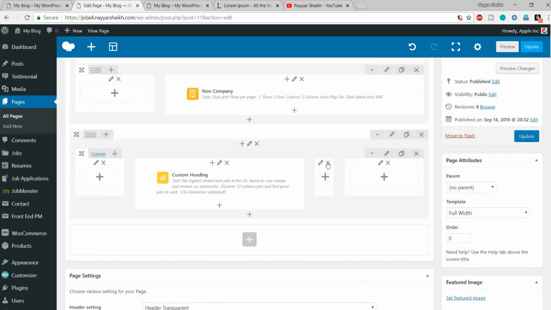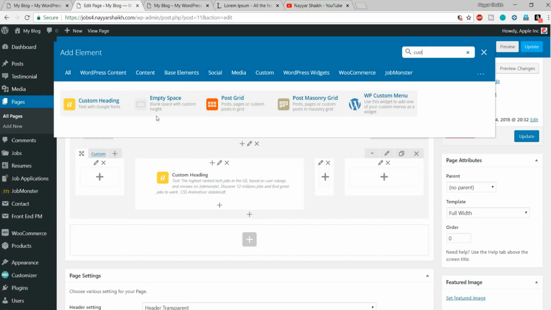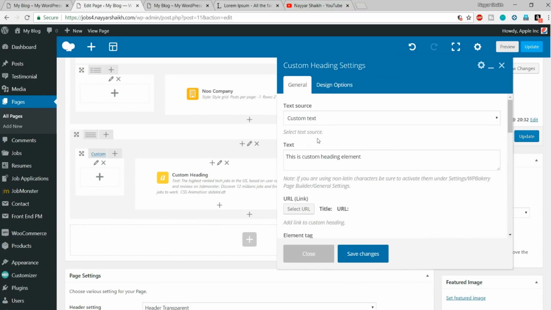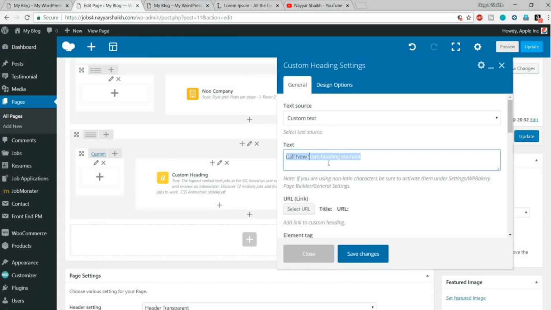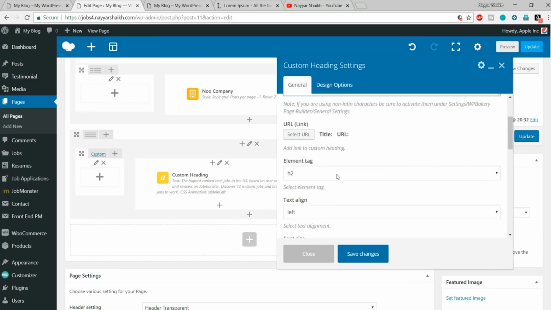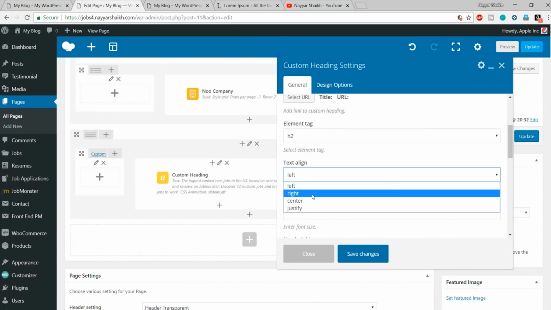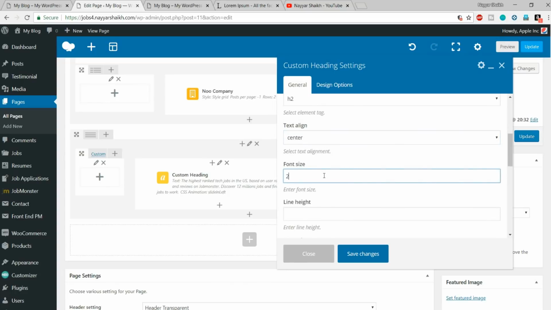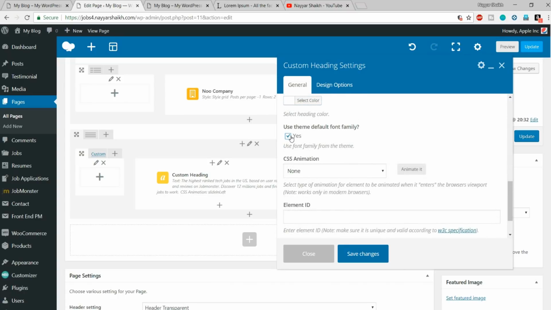Now this also will be blank, we want some gap over here. And after that, select this one, the last column, click on this plus button, search for custom heading again, select this one. Now we want this call now text over here, select this, paste it over here. Element tag, this time we want H2 because the text is quite bigger, so H2. Alignment center, font size 24 pixels, and leave these things, just make it white text color, and use the default font family. Okay, click on save changes.